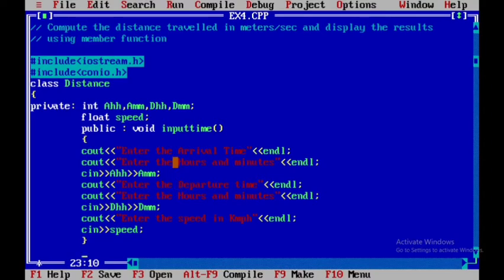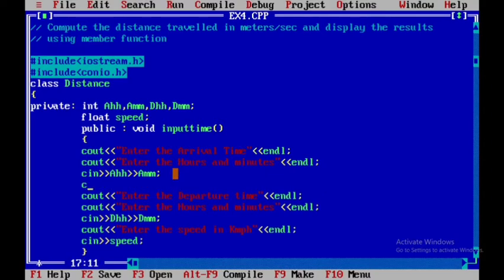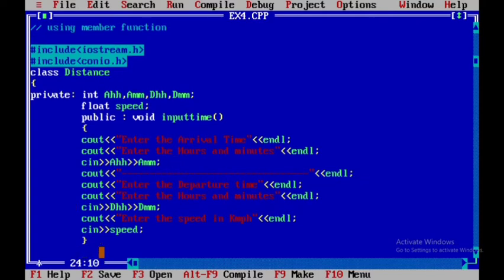For your clarification, here I am simply giving a single line in order to differentiate the arrival and departure time. It's just for clarification. You can use or you can skip that line. So this is regarding the first member function.